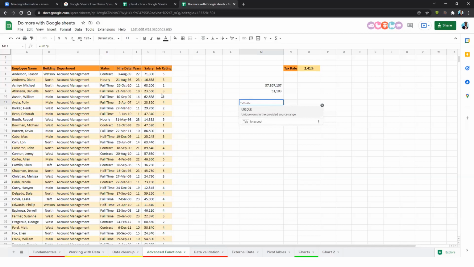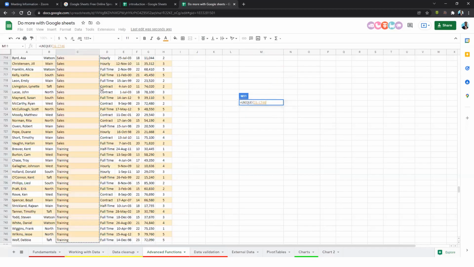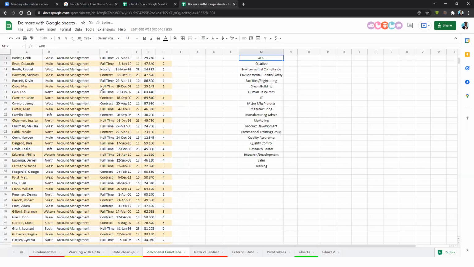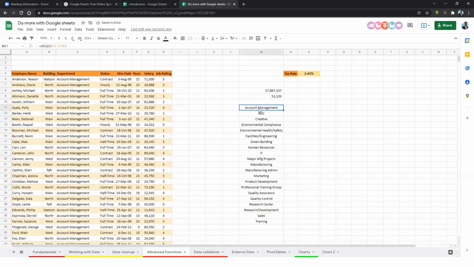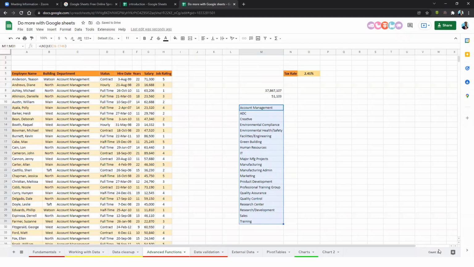So here I just want to extract the unique items within the department column. So I'm going to click on this and I have to select the range. So I'll select this, Control Shift down arrow, and then close this and then press enter. And now if you take a look at this, this is the unique items that we have. So it means that in all, we have how many departments? Let me select it. So in all, we have 21 departments.